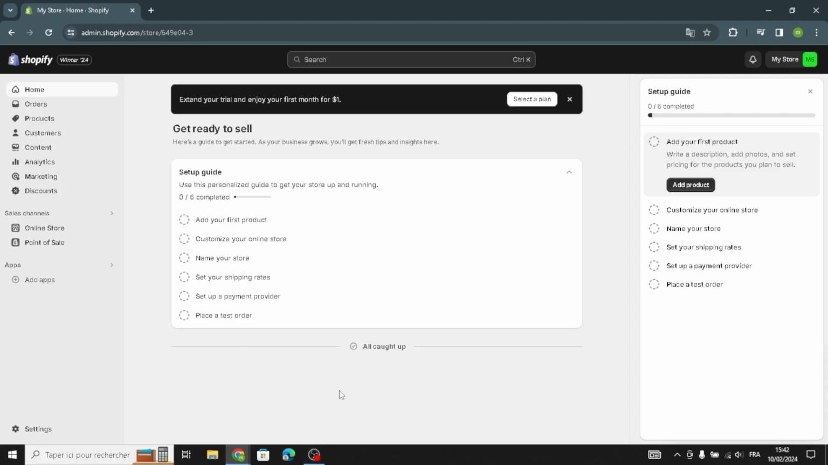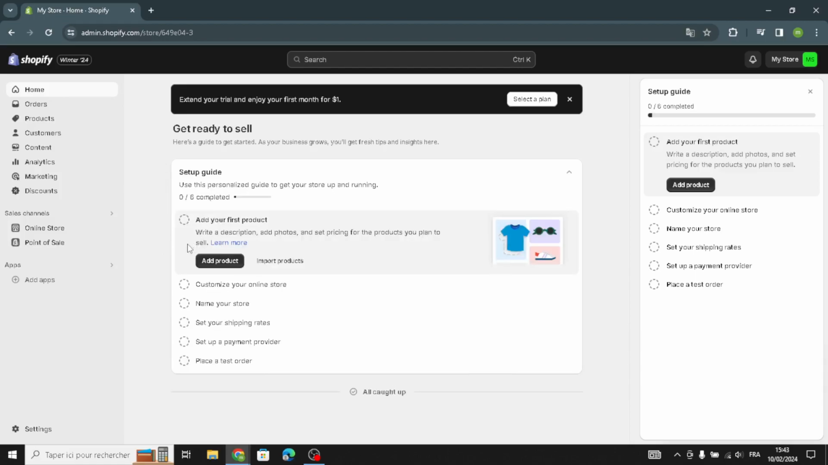So today I'm gonna show you how to secure a perfect domain for a digital marketing business on your online store on Shopify. Easy and quick. So first of all, we are here on the home page. So you have to follow this setup guide right here. So you have to add your first product.